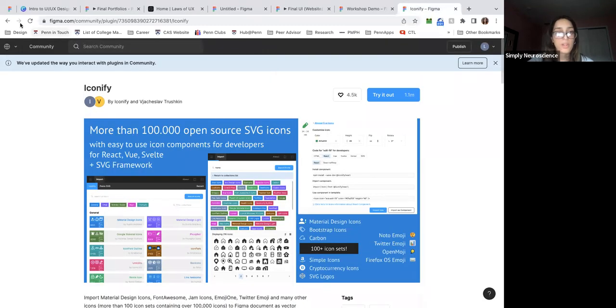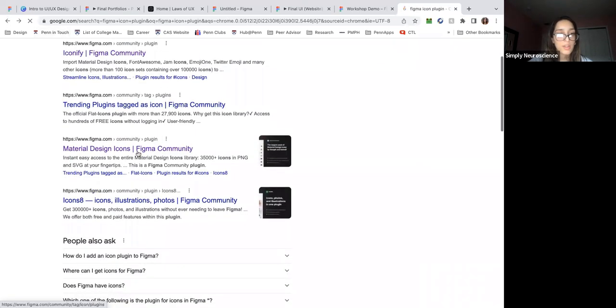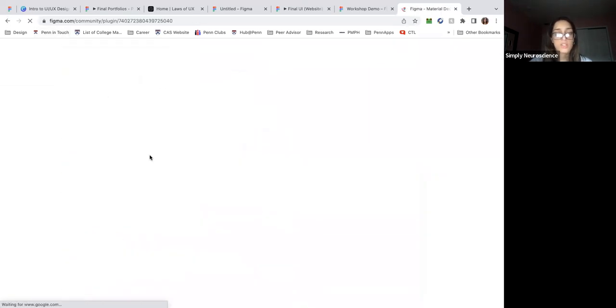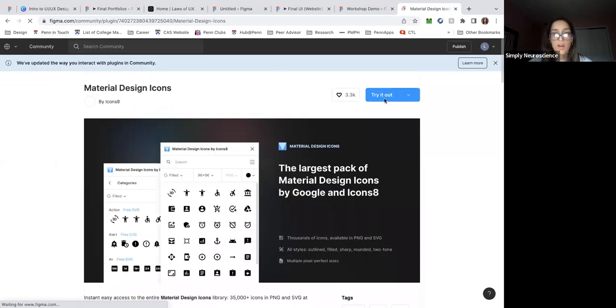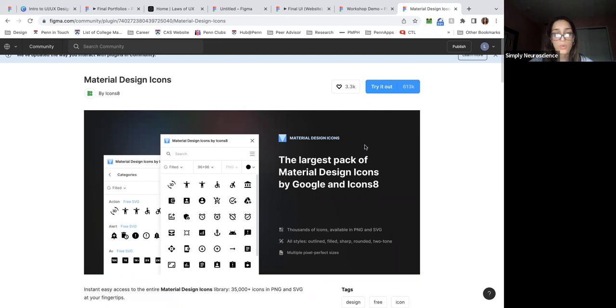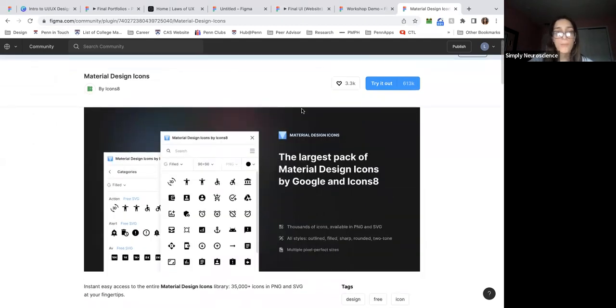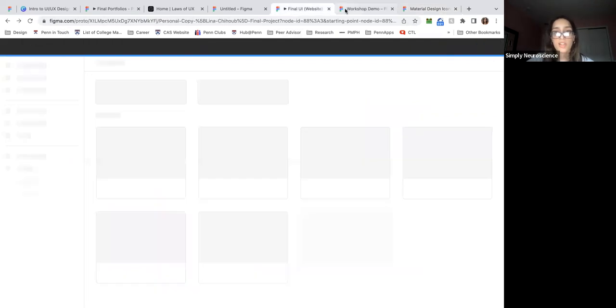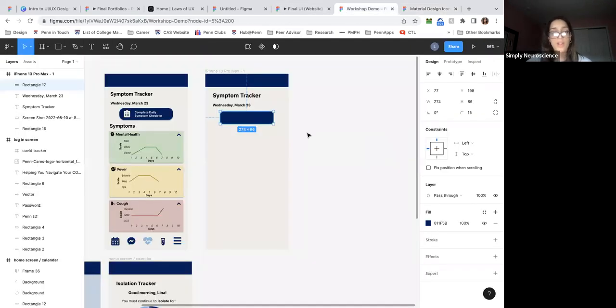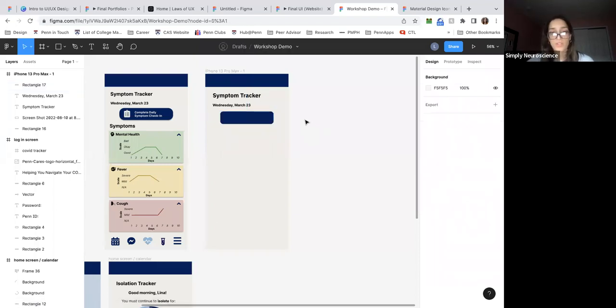Some plugins aren't free, so just keep that in mind. But let's see, this is the one that I have, material design icons. So when you went to that link, you can click try it out, and then it should add it to your list of plugins. So that's how you get a plugin. There should be, honestly, a plugin for anything that you're looking to use. So one of the plugins that I have is called the color contrast plugin. It'll show you if your color pairing is accessible or not to people who have color blindness, which is really helpful. So that's just a reminder, if you ever want added functionality, I would try to look it up on Google to see if there's a plugin for it and then download that.